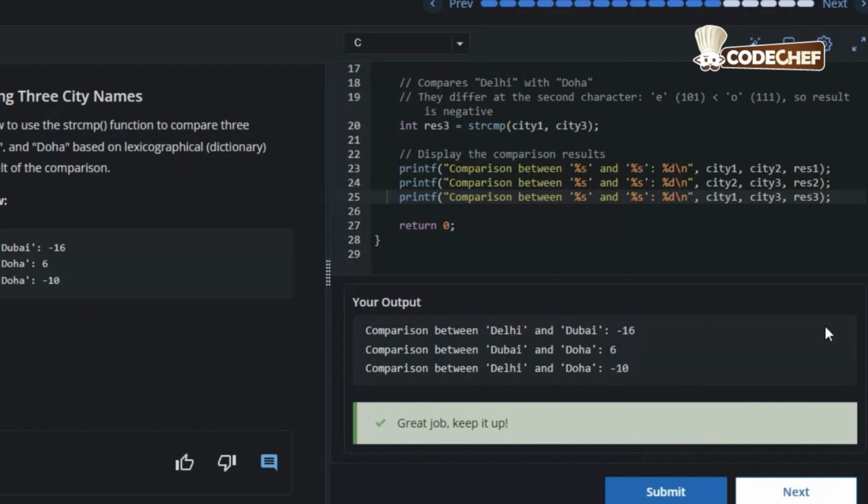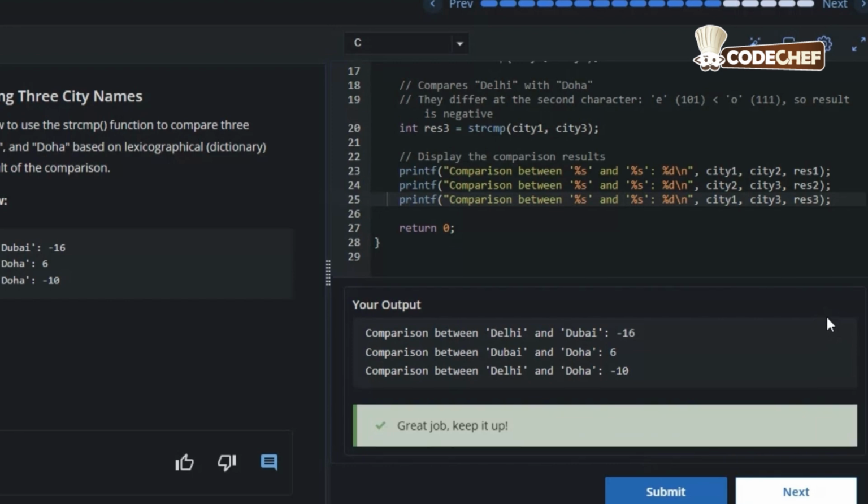So you can see the result. Delhi and Dubai gives a -16 value, comparison between Dubai and Doha is 6, and comparison between Delhi and Doha is -10. Based on all these comparisons, Delhi comes first, Doha comes second, and Dubai comes last.